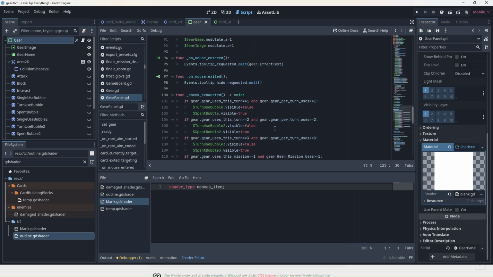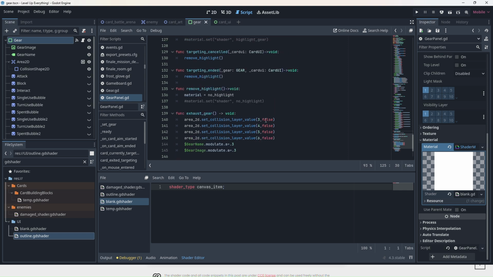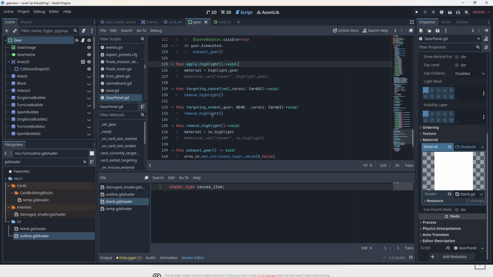I created a second function, remove highlight. Again, the same thing. I'm just doing it in reverse. The material is the no highlight. Okay? So now the next step is I just have to call that.